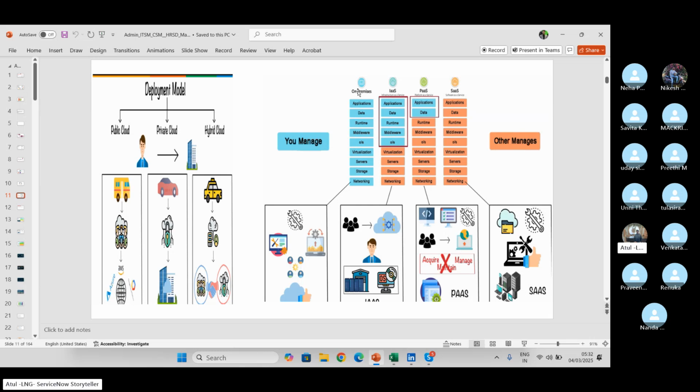Everything should happen in my home. Then you need to manage everything. Nobody is going to help you. It's maintenance, it's patches, it's reboot, it's restart. Everything you have to manage.